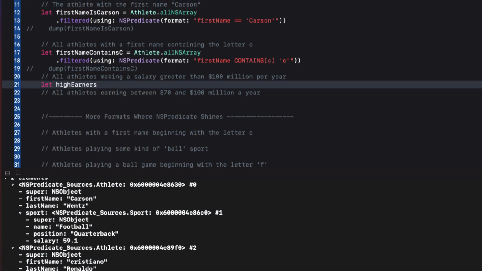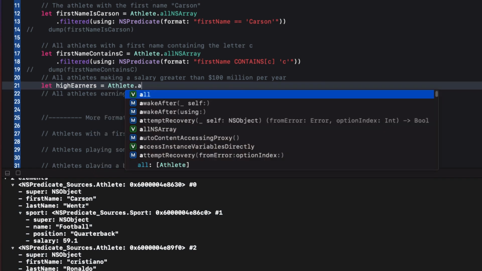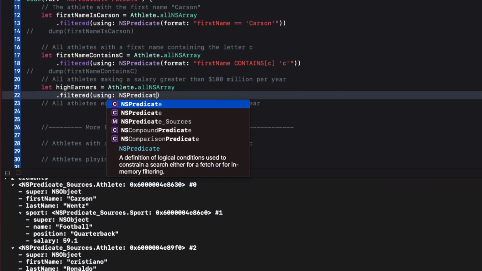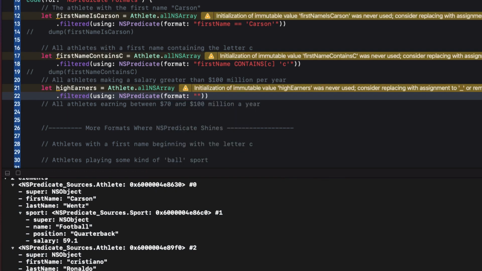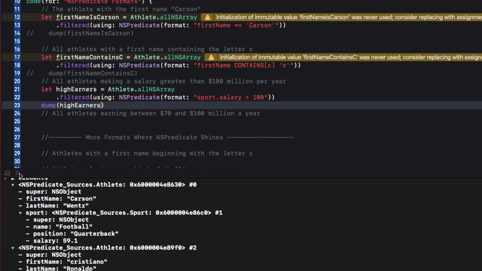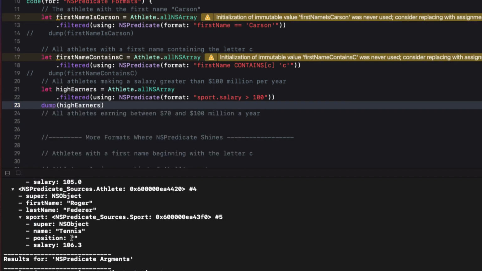For high earners, our query is similar to the array filter. We'll filter using the NSPredicate with the format sport.salary is greater than 100. Same results as before. Good.